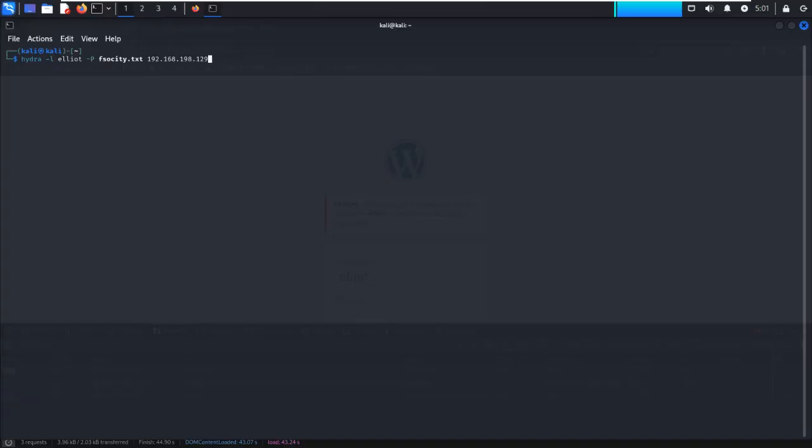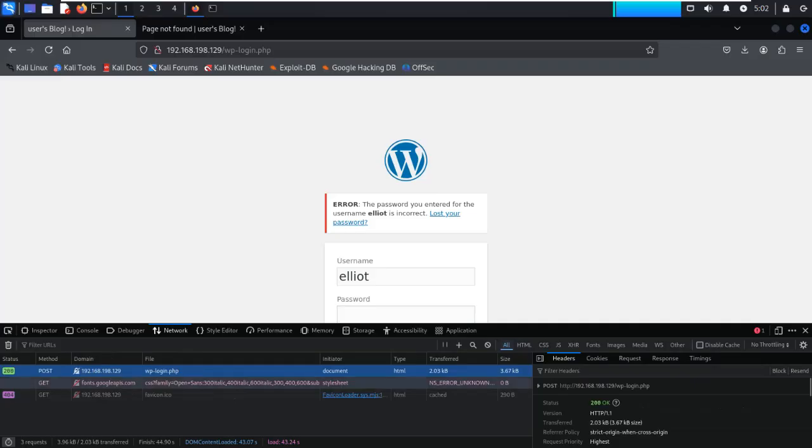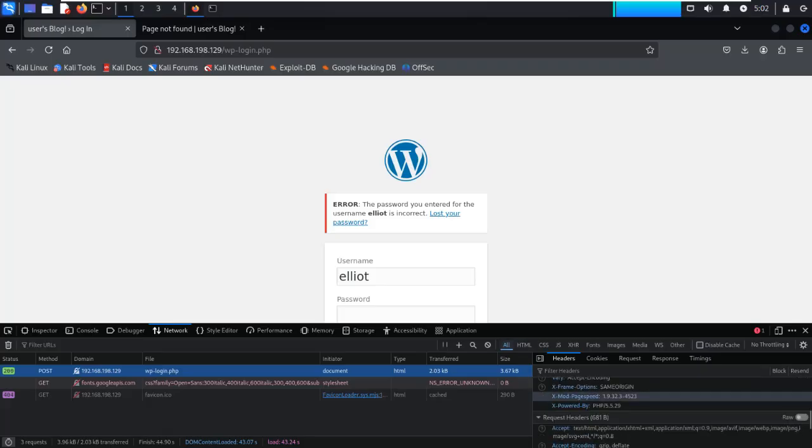192.168.198.129, like that. And I'm going to be using the HTTP post form. That's the form that I want to attack. And here is the link. So this one I'm going to get from here. Okay, the post. There should be some headers, right?